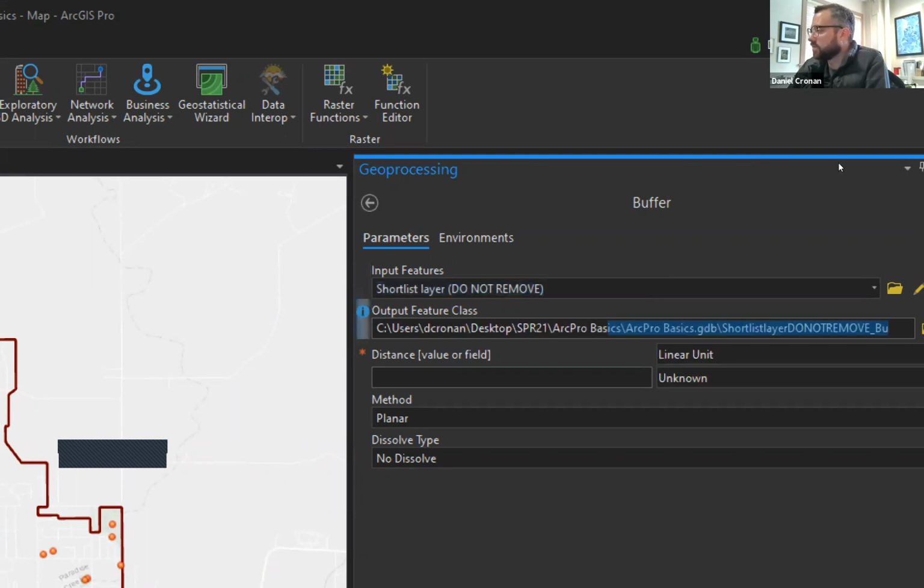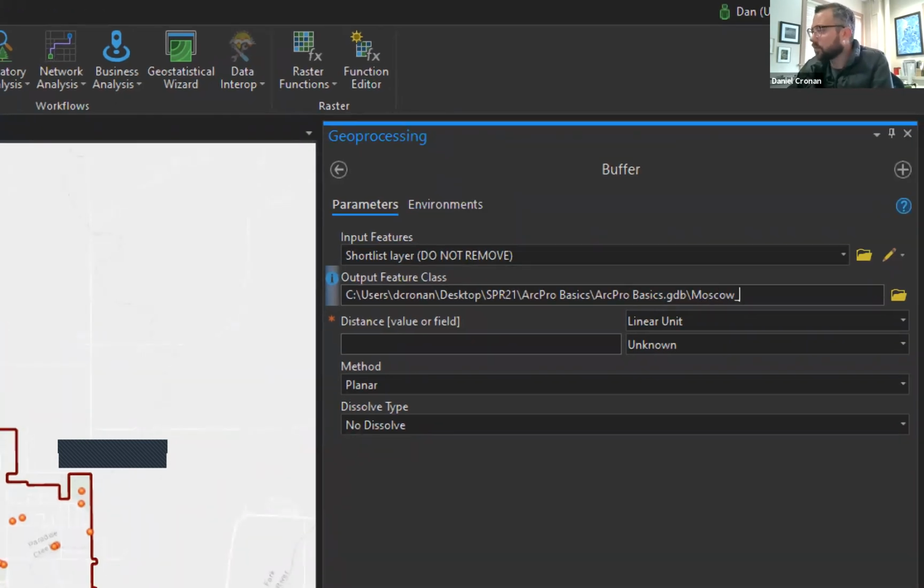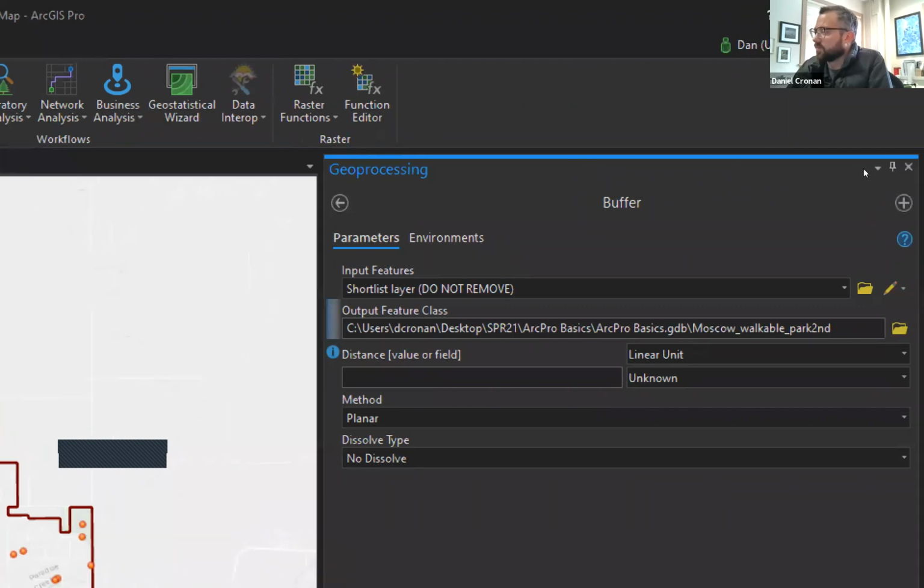My output feature, I'm going to call this, let's see, Moscow walkable parks to neighborhood. I'll just call this ND for now. And this one, vector data can be over 13 characters. So you want to make sure you don't have spaces.